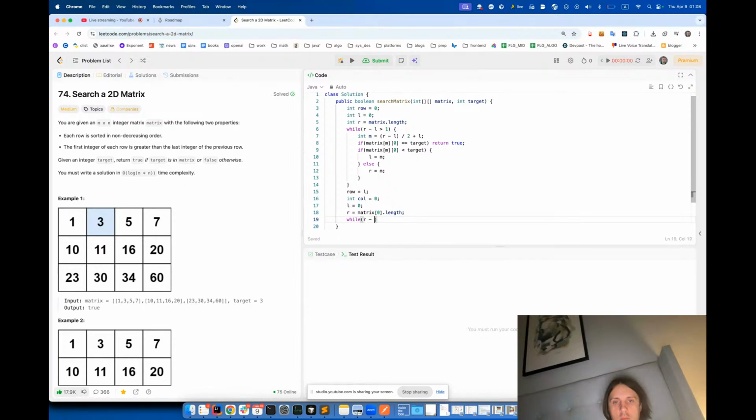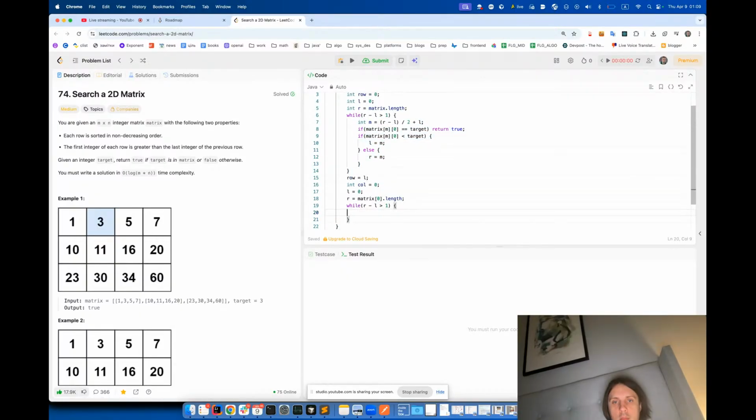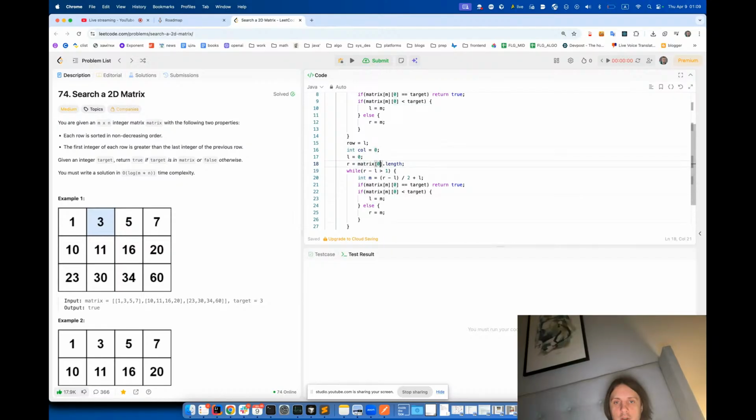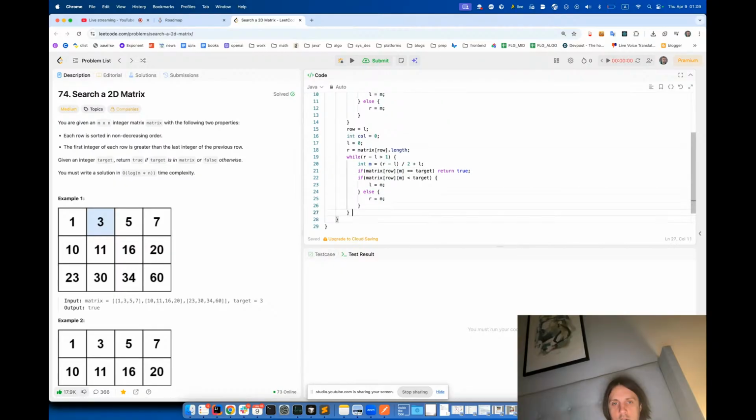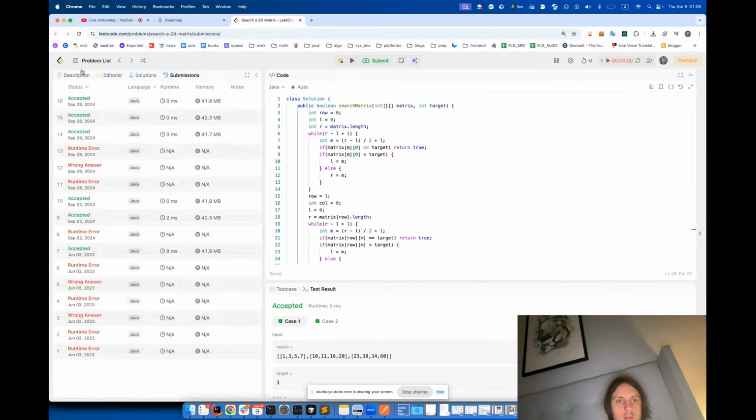While r minus l is greater than 1, we actually try to find mid, so the same logic as we have here. But here we already found a row, and here we have row, m. So the same logic, and at the end we just return false here. Here we return true. So let's run this. Okay. And let's submit.